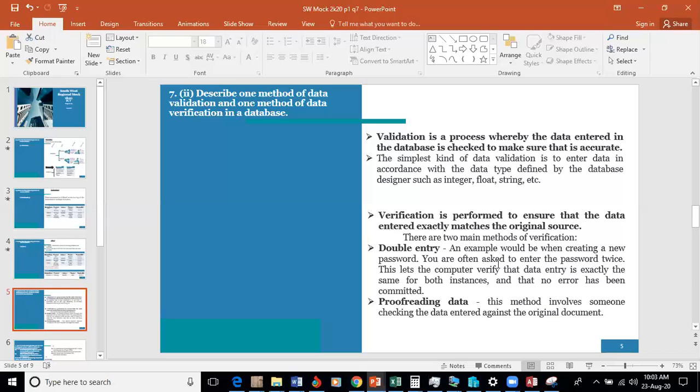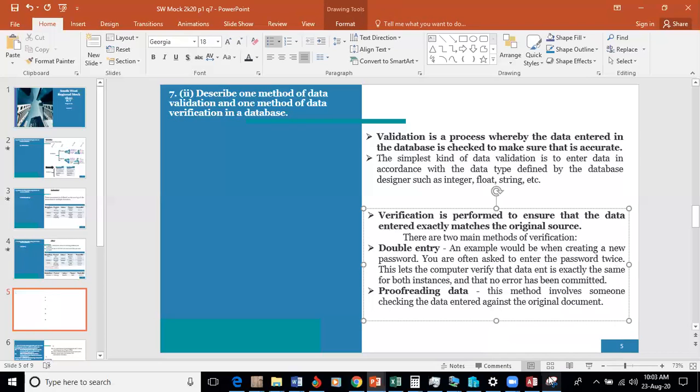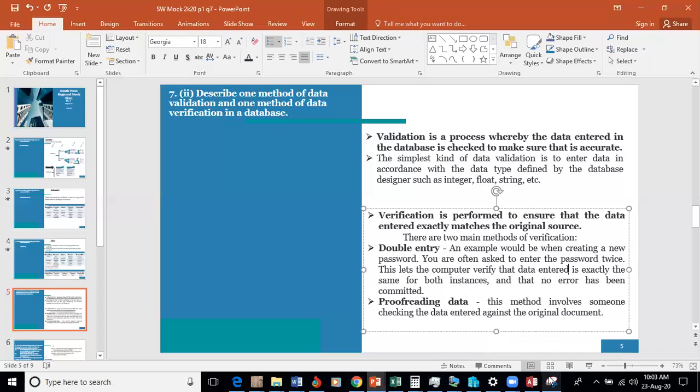An example will be when creating a new password, you are often asked to enter the password twice. This lets the computer verify that the data entered is exactly the same for both instances, and that no error has been committed.